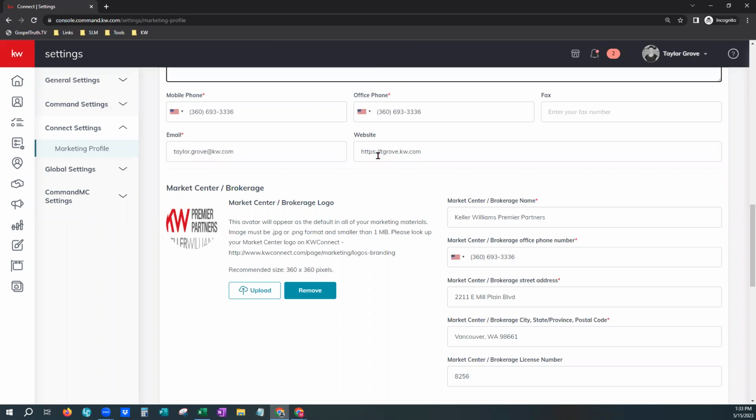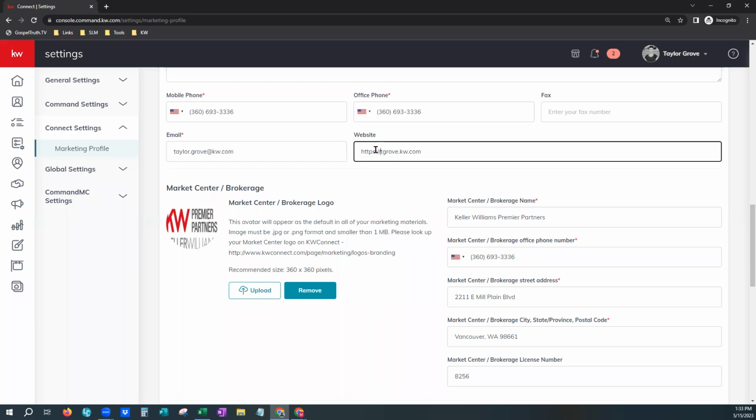A lot of people keep trying to put www before their website. Actually, a lot of websites don't use that anymore. They won't function with it, and that includes your KW agent website. It will not function if you try to put www dot in front of it. Our websites require HTTPS colon forward slash forward slash. And by having this little bitty piece right here in the front of your website URL, it will make it a live link on your marketing.